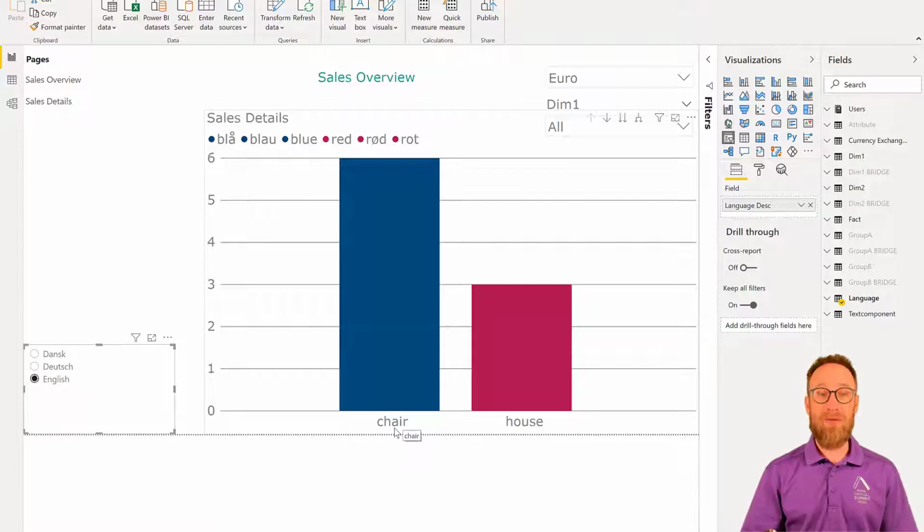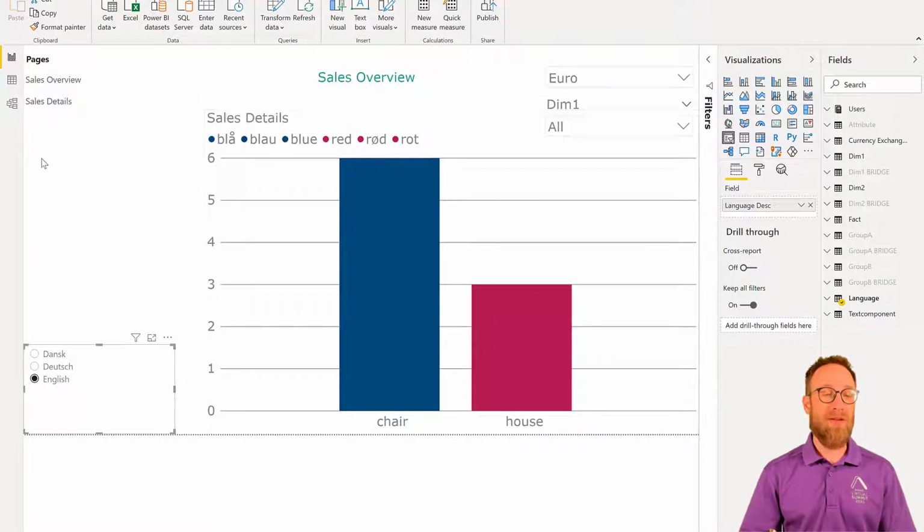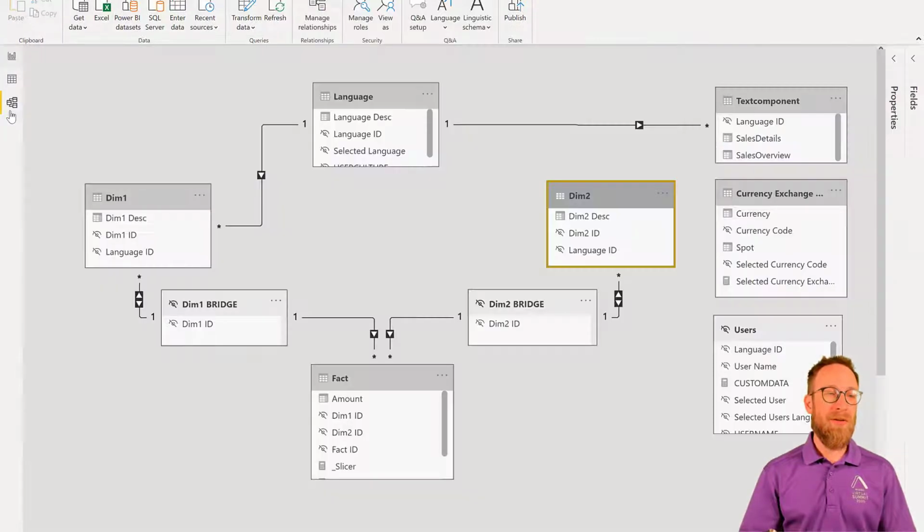And this is completely wrong because we only sold an amount of 2 for chairs and 1 for houses, not 3 and 6. And the reason is because language is not filtering the dimension containing the colors. So I could also go there and add the language ID over to the dimension. And what we're seeing here is that it's now coming up with a dashed line.